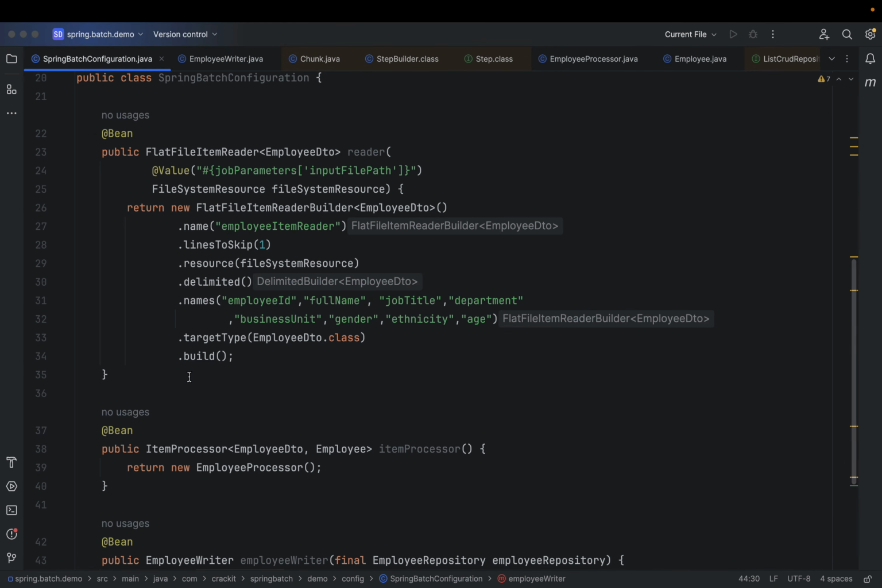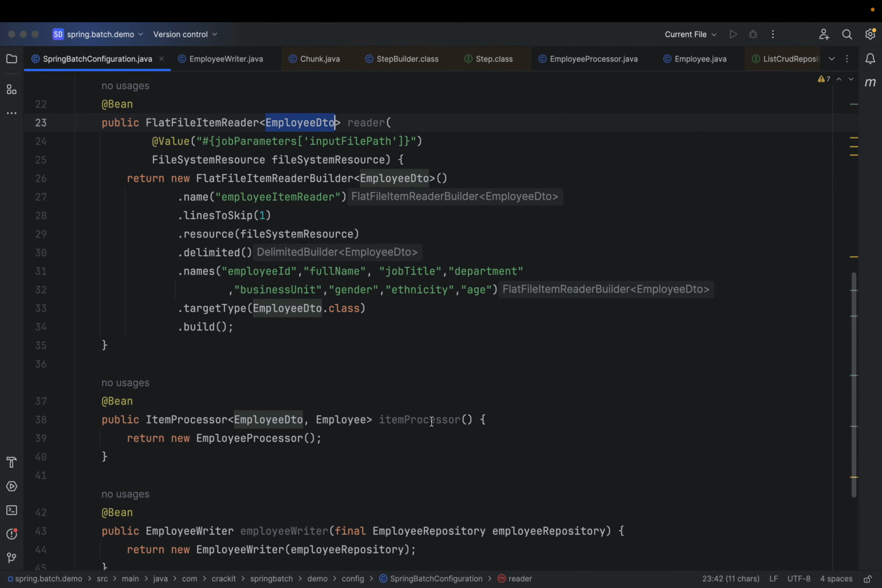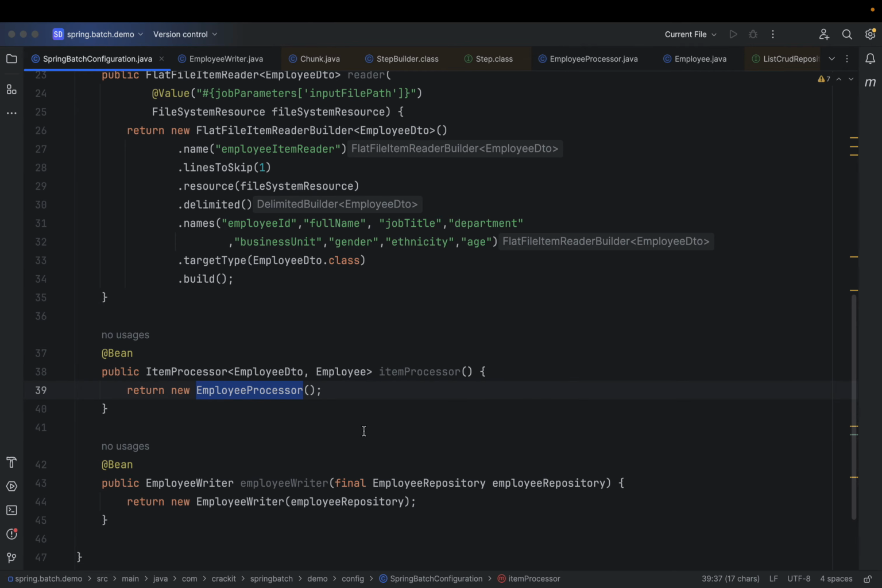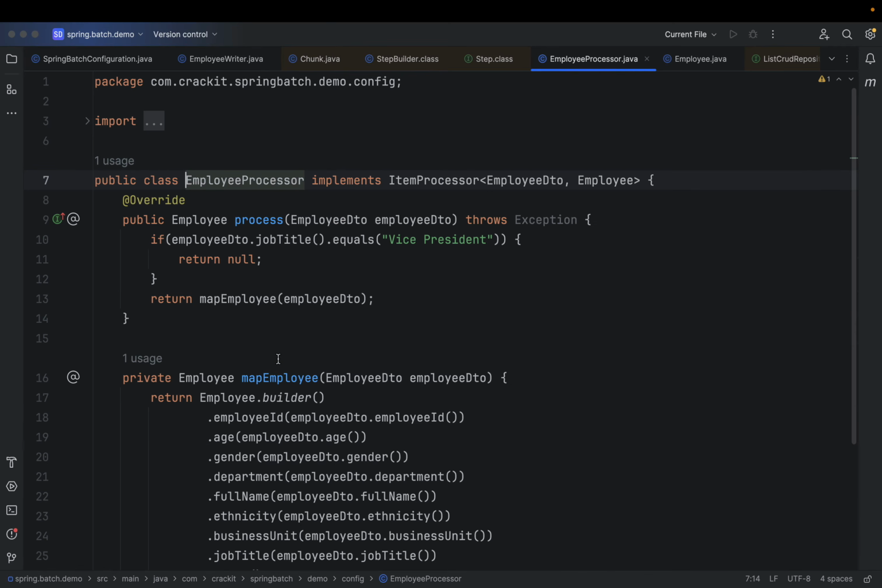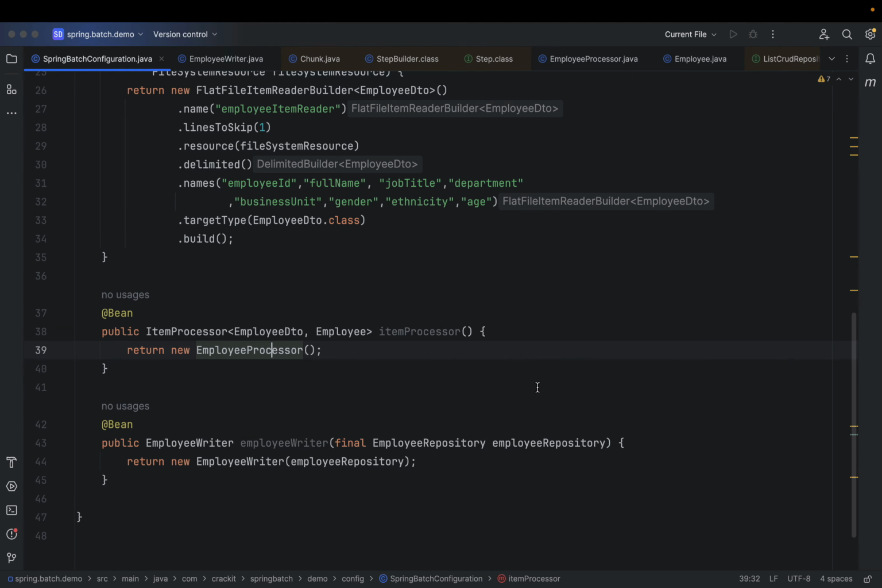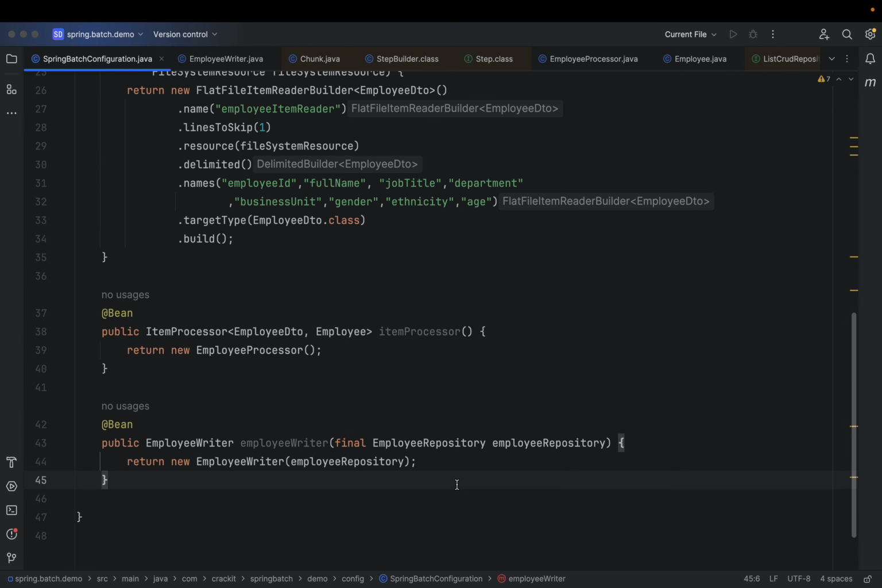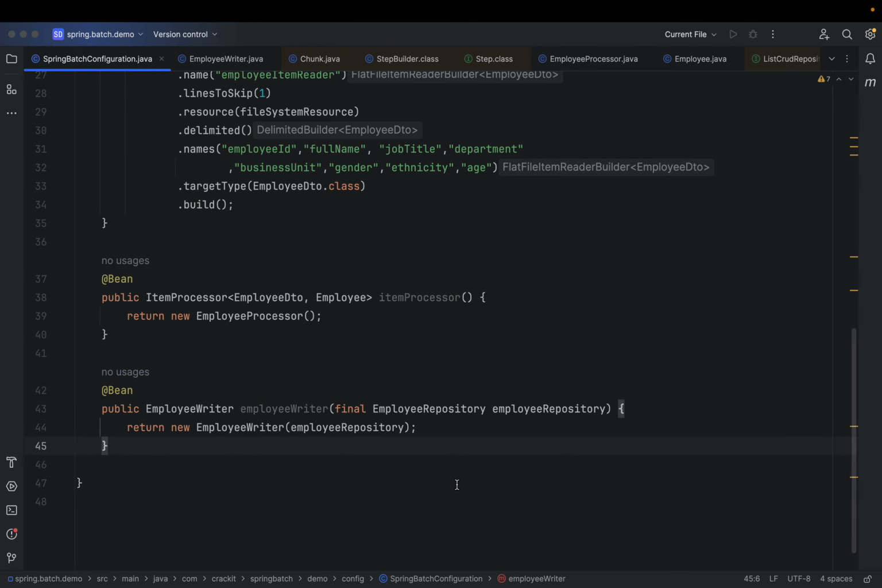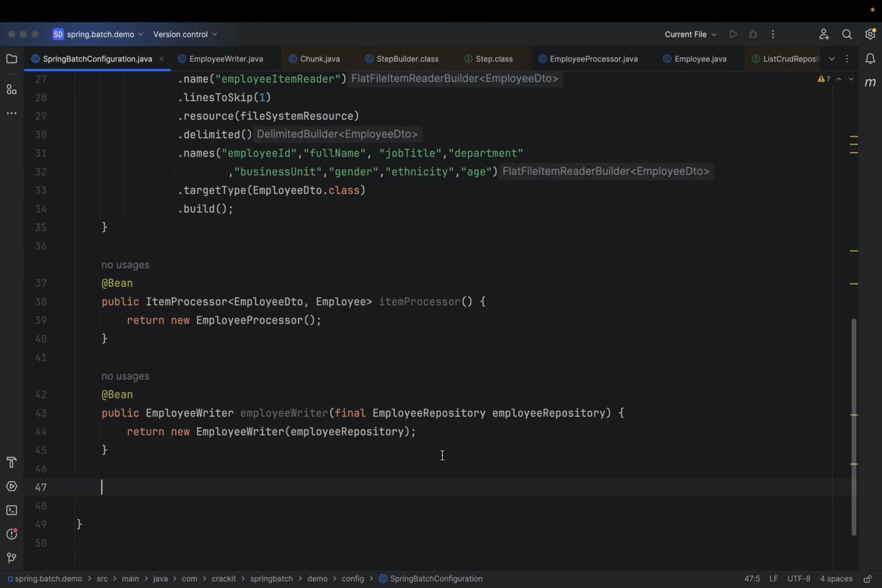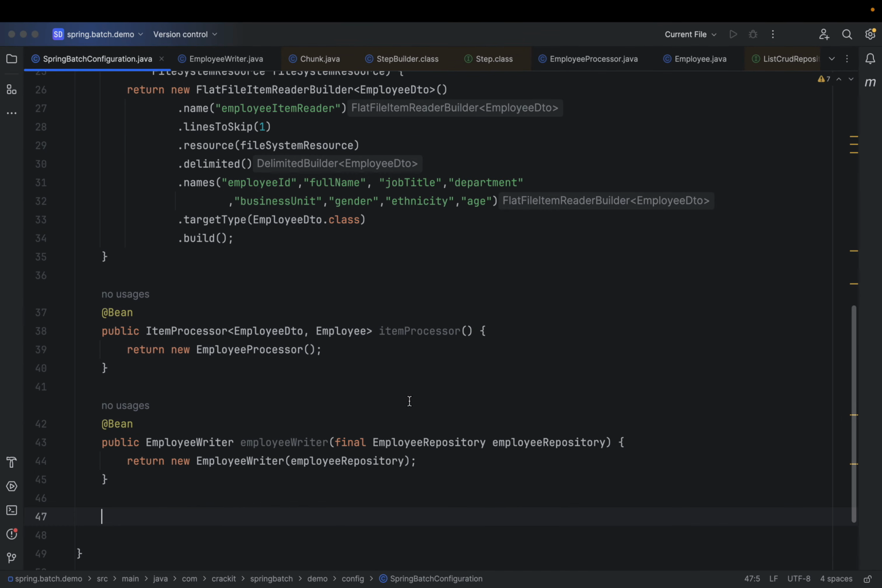If we come to our class, we have written our reader, which will read the Excel file and convert it to the DTO. Again, the processor will convert my employee DTO object to my employee entity object, and if I have any other business requirements to add, I can go ahead and add them. And now you can see that I have an employee writer class, and that writer is to save my employee entity to the database. So we have created our item reader, processor and writer. Next, what are we going to do? We are going to create our step. Yes, because a step consists of three things, and those three things we have created.